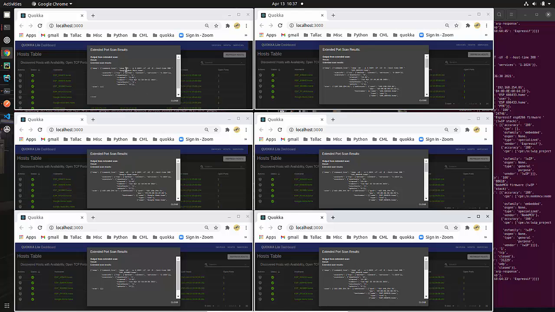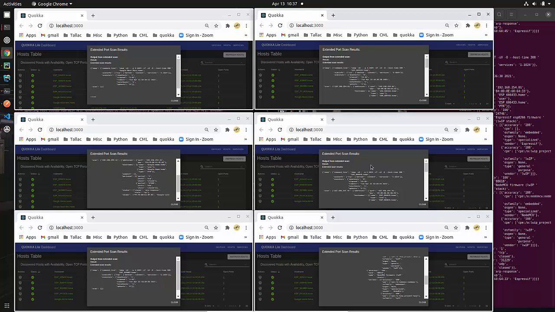And here's the result of the first one. Here's the result of the second one. Here's the result of the third one. Here's the fourth one that we did. Some of these have a lot of information, as you can see. Some of them have just a little bit of information. And here's the other two.